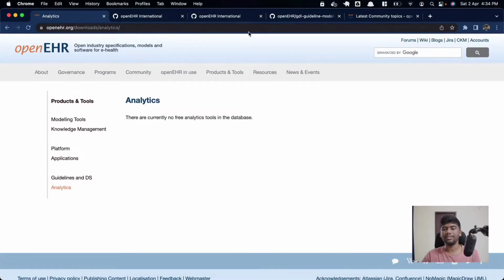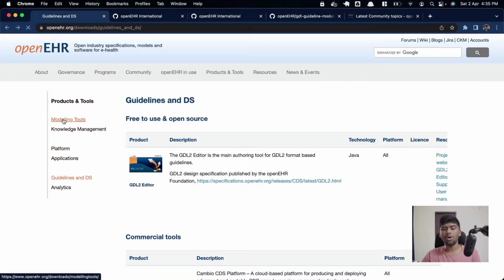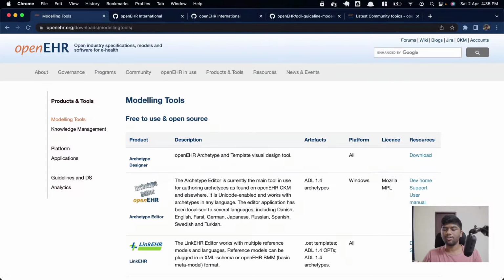And analytics, there is nothing here yet. So all of these are tools and software that is built using the reference model, using openEHR specs, and they are real software implementations. So you can take a look at these, you can download them and have fun with it.